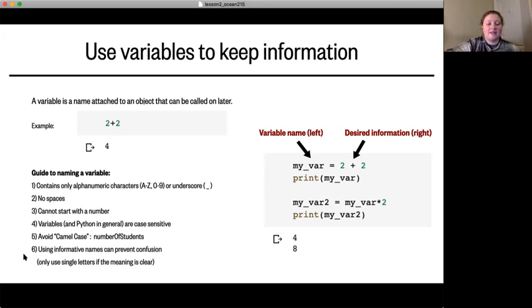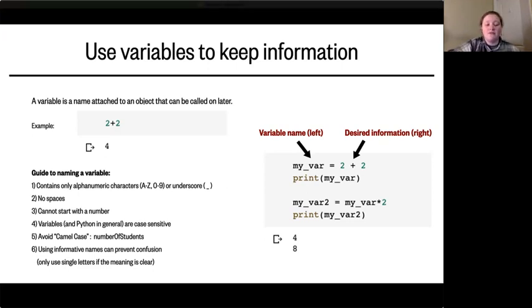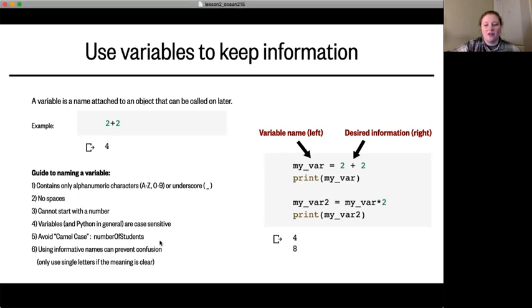And this final one is a good guideline. Using informative names can prevent confusion. So only use single letter names if the meaning of it is clear, right? So if you're using G for gravity, that's probably fine. But if you're naming every variable x, x1, x2, x5, it's going to be hard to keep track of all of them.